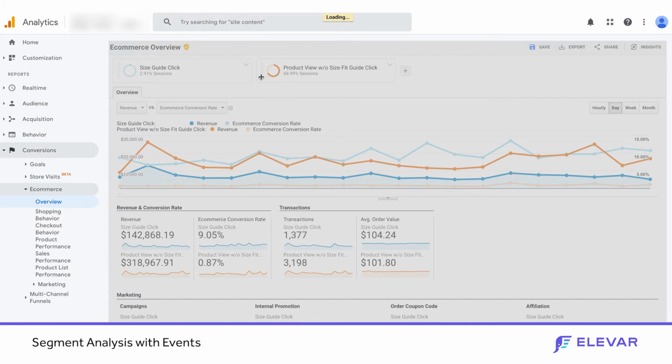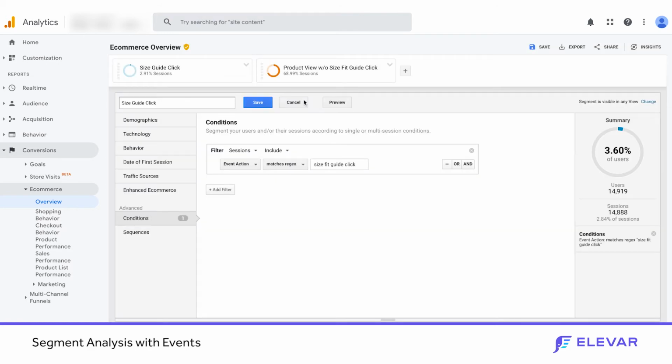It's really easy to go through and create this. So we'll click on our edit. We'll see our custom segment. And this would be the same setup if you were creating it from scratch. You would just click on this plus icon. We have our size guide click, which is what we're naming the segment. And you'll have all of these options here. For us in the conditions, so the advanced conditions, we are stating here the event action matches regex size fit guide click. And when you go through and create this segment, you'll actually get a little summary over here to the right, just to make sure that you are setting this filter up appropriately.